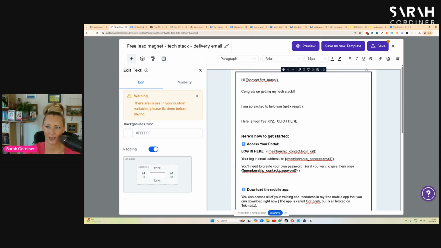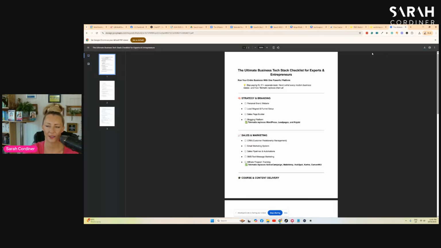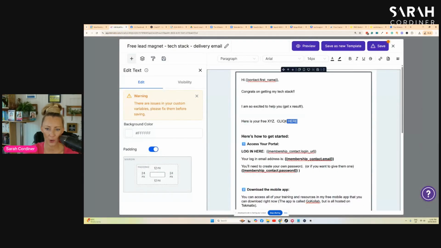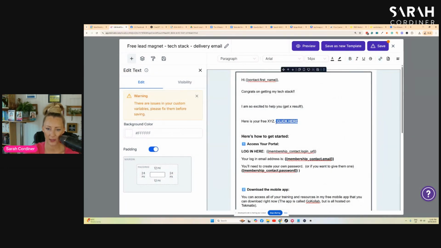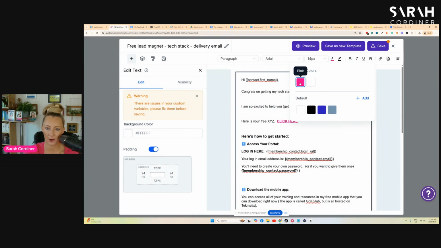How do we now make this clickable? Oh yeah, remember we opened a tab earlier with our file. We uploaded our file to the media library and we've got the link to that file. Simply copy that link now, and all you're going to do is highlight your click here text, press link text. So you're going to add this hyperlink in here, open in a new window and save. You can also make that a color if you want so that it stands out.